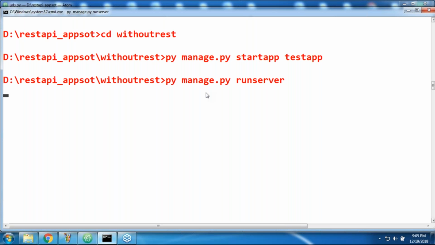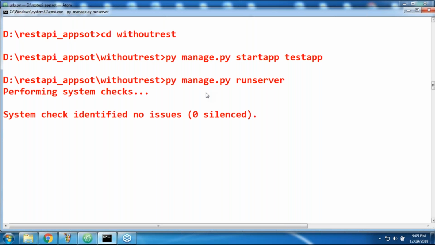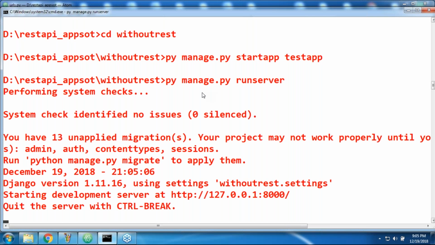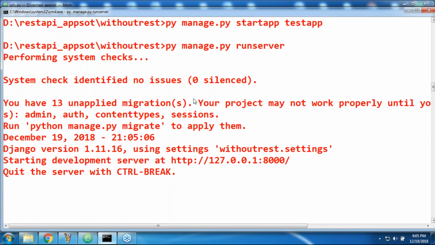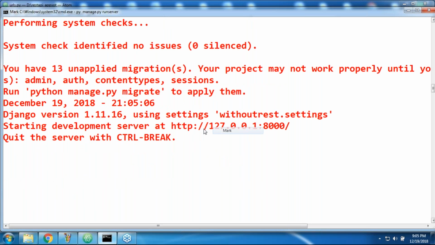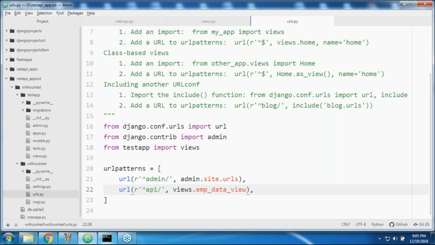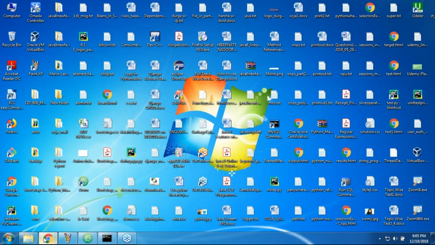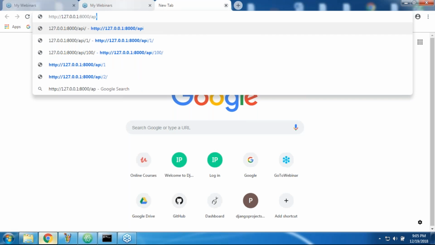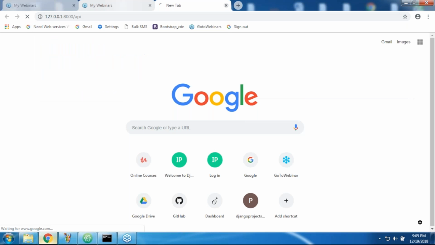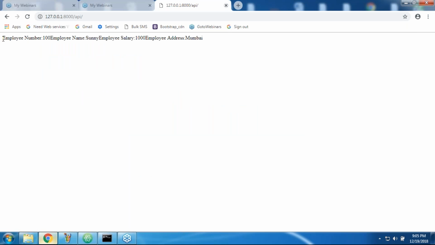Okay, the server has started properly, and you are not seeing any errors. Now let me send the request. Open the browser, and let me send the request. Slash API, this is the URL pattern I defined. Now I'm getting the data: employee number 100, employee name Sunny, employee salary 1000, employee address Mumbai, like this.